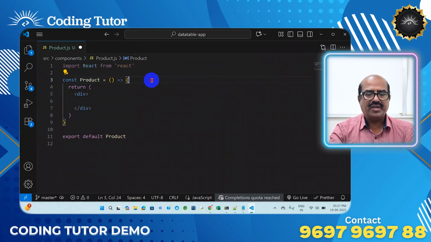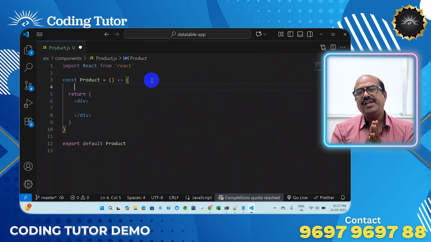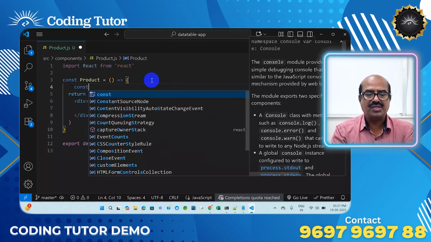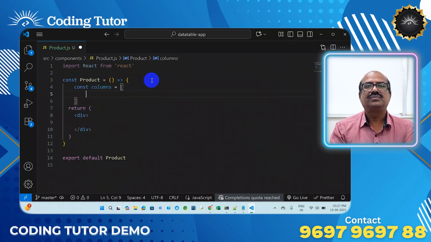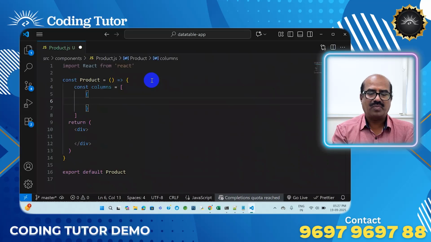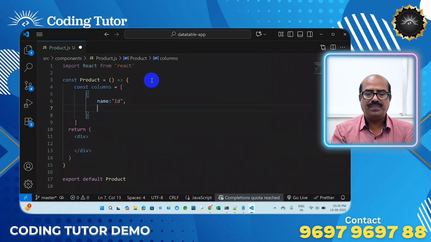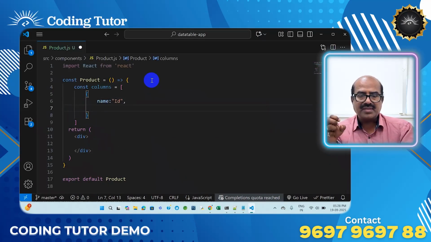Okay. So once you are here, I need to define my data table level. What kind of columns are required? Those columns I need to define. How to define? const columns equal to an array. Here we need to use curly brackets, name colon, I want to see ID. After that, comma. We need to get this ID and display it, right?